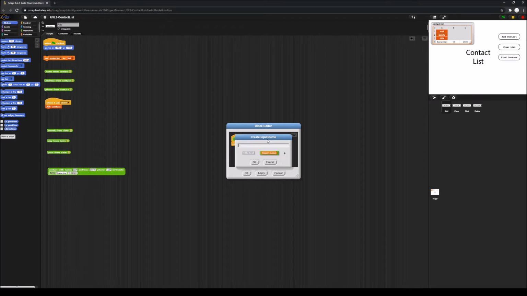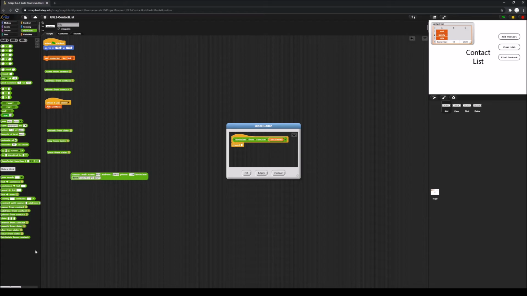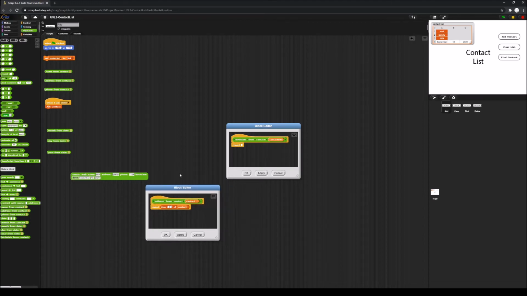Alright, now we want an input. The input, we want the contact info, which will be basically this whole block. And now we have to report. Go to operators. We can take one of these blocks, and you see how in here we reported an item of that list. So we could do the same thing here.